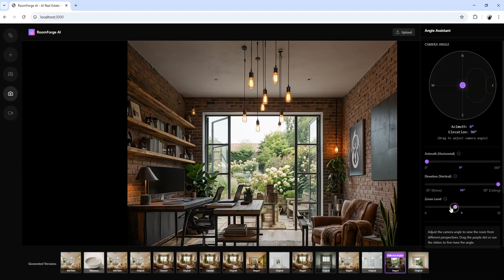The zoom level. Zoom level controls the camera's distance from the room. It ranges from 0 to 10. 0 is wide shot. Camera is far away, shows more of the room. 5 is called medium shot, normal distance, the default one. And 10 is close up, camera very close, tighter framing.